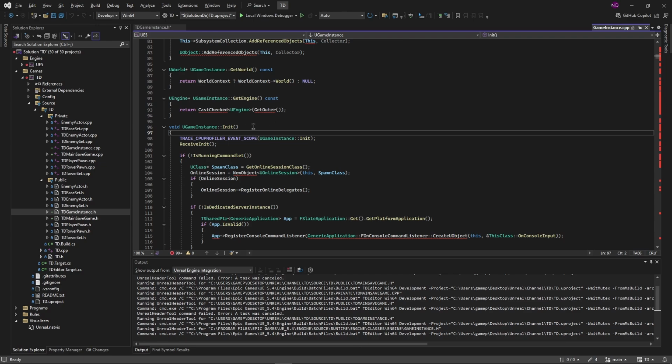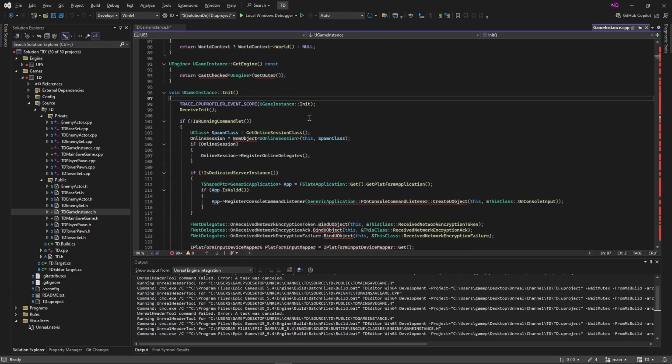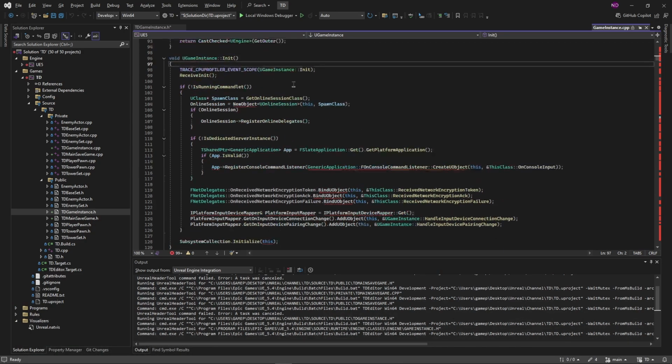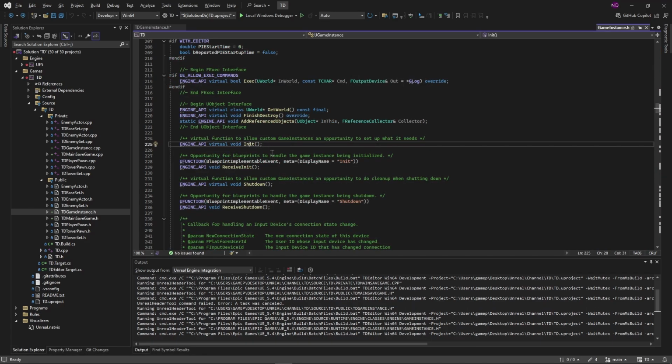In Init, first thing it's doing is whatever this is. We won't talk about that. It's calling ReceiveInit, and then it's doing some other bits of functionality. We'll go back. The reason I'm showing you that is because Init is calling ReceiveInit, right? And ReceiveInit here is a BlueprintImplementableEvent. So in Blueprints, if you make a blueprint of a game instance, if you want to initialize, there's no begin play. You need to use ReceiveInit.